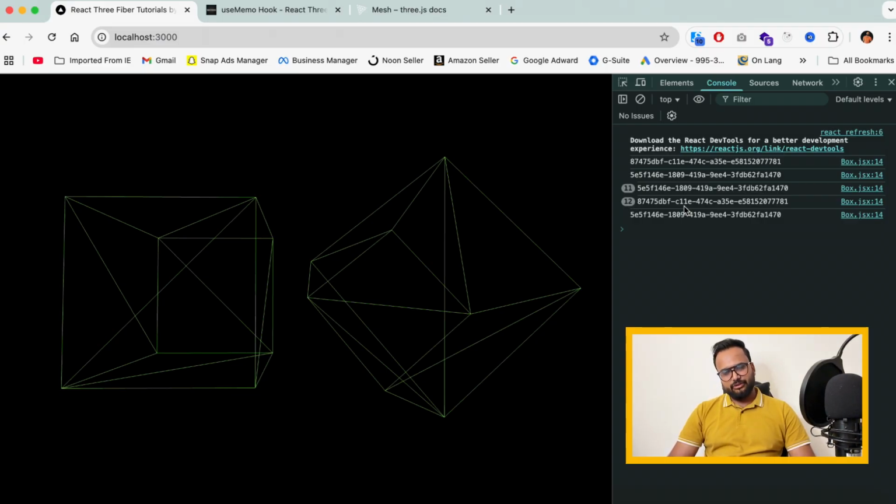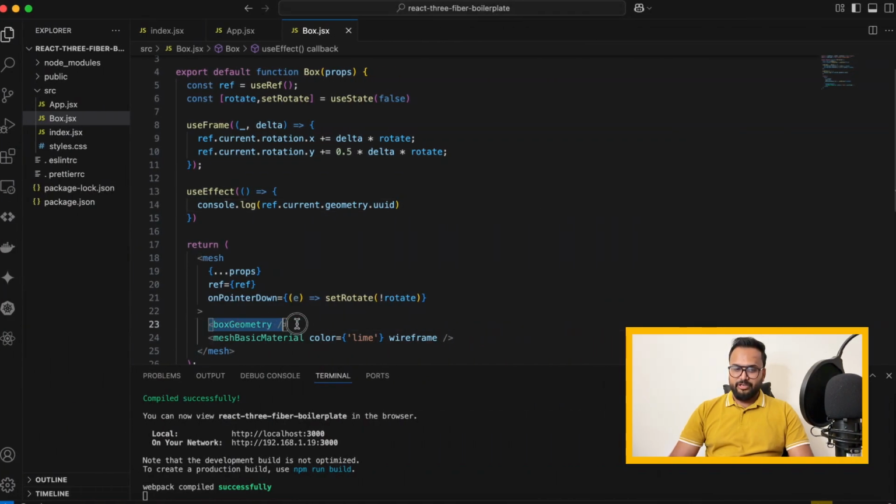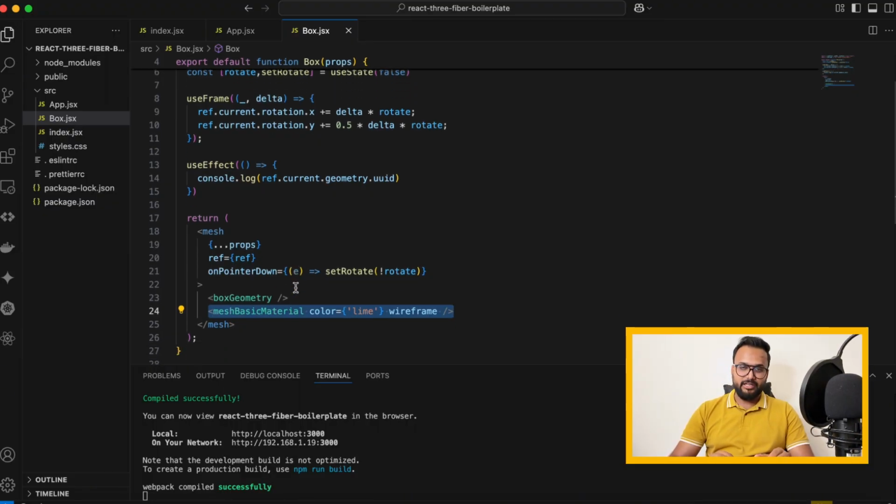So React is mature enough to identify whether this box geometry and mesh basic material is changed or not. Why did I remove the color and all those things? Because I want you to understand how React works and in what scenarios React is re-rendering the mesh again and again.